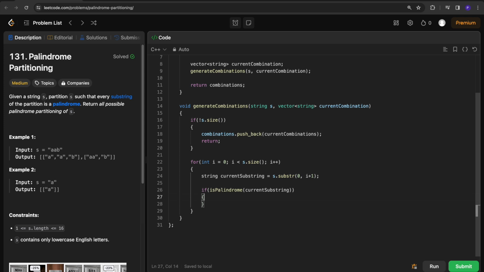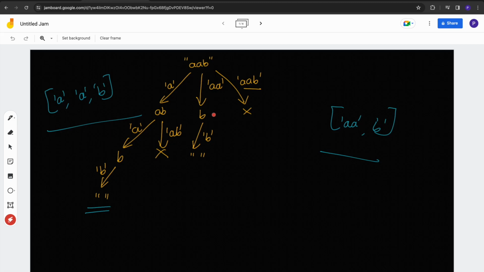So we will push it to our current combination, because since our current substring is a palindrome, we need to push it to our current combination. current combination dot push_back current substring, and then we are going to call this function generate combinations, and for this function we have to remove this part.